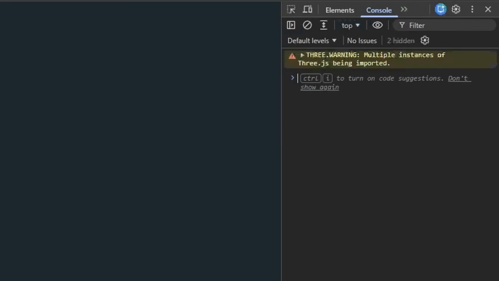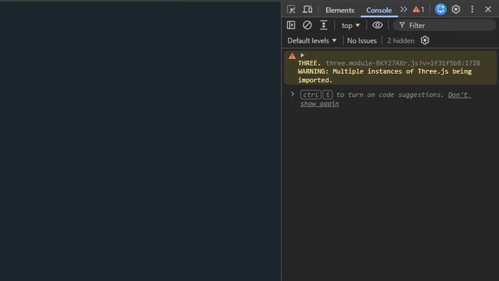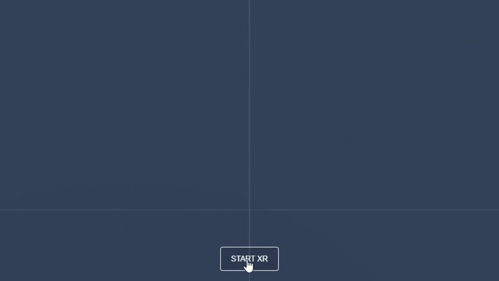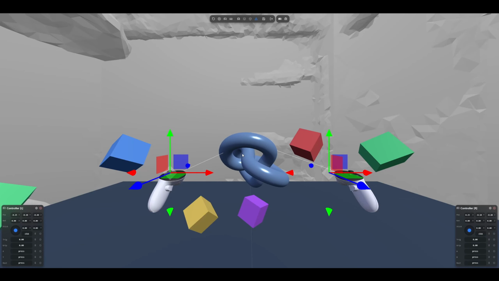Be careful, if you open the web development tools, you will see a warning in the web console. This is normal because the web emulator injects its own Three.js version here, and Three.js will trigger this warning due to multiple versions imported. You don't have to take care of that. This is normal. Just leave it be and start XR here. And as you can see, the web emulator here renders controller models.